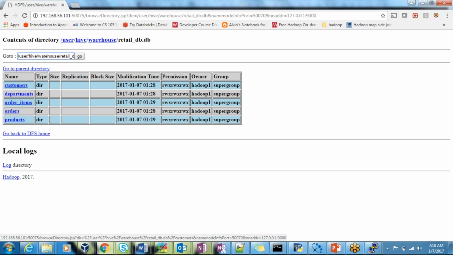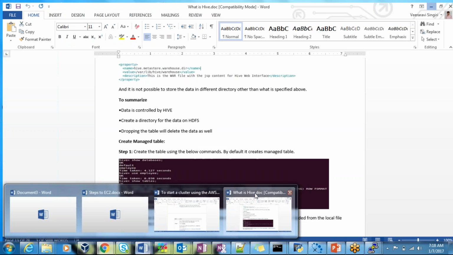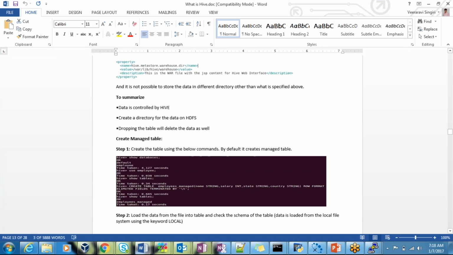We will use the managed table in production only if the table is specific to Hive, so only Hive can access it and no one else is accessing it. That type of tables we use as managed tables. Is everyone clear about the managed tables? Yes. Look here, the data is controlled by Hive.